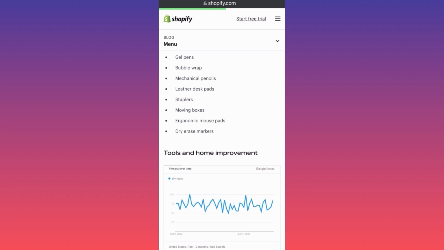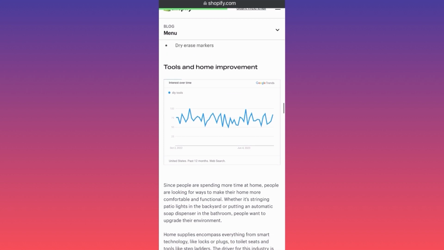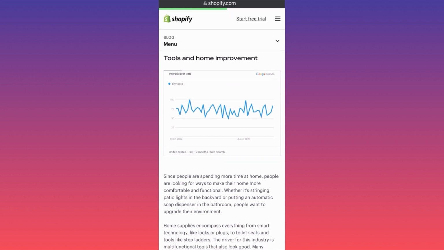I haven't sold anything in the office niche. This is definitely something new for me as well. If you look down, we have tools and home improvement. This might be a very good niche. As you can see, we're having a very interesting uptrend trying to reach the most recent highs.